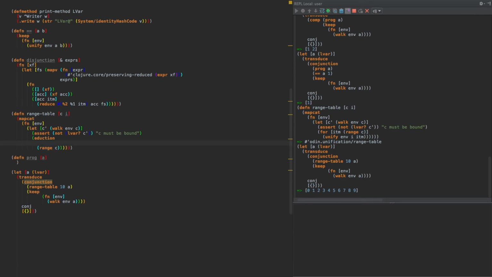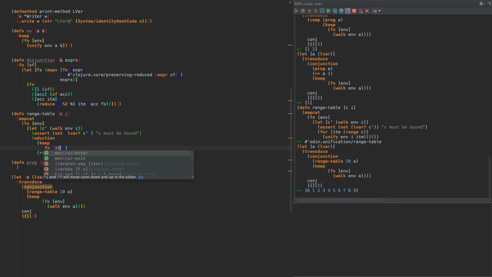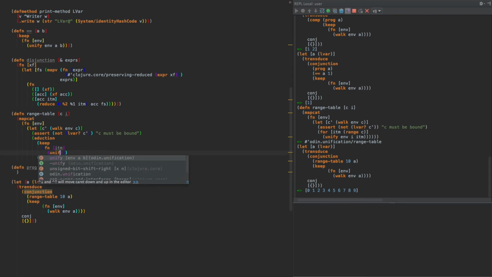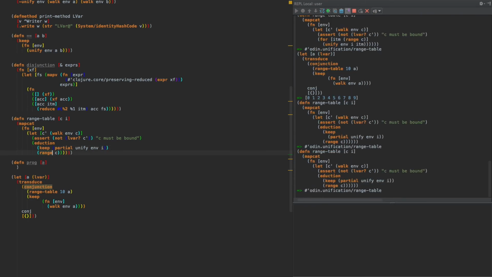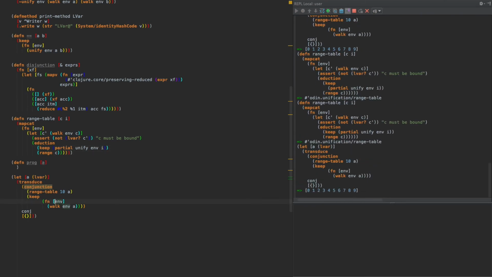Okay, so now that we have eduction, what we're going to do next is go here to this, which is just keep, fn, and we have our item, and then we're just going to unify env I and item. And what do you know, that can actually be even clearer like this, so we don't have to name item anymore, and we can just cut that out and cut that out, and there we go. So we're returning this eduction of keeping the partial. In fact, let's put them on the same line. I kind of like the way that looks. There we go. And let's run it. Boom. Exactly the same result.